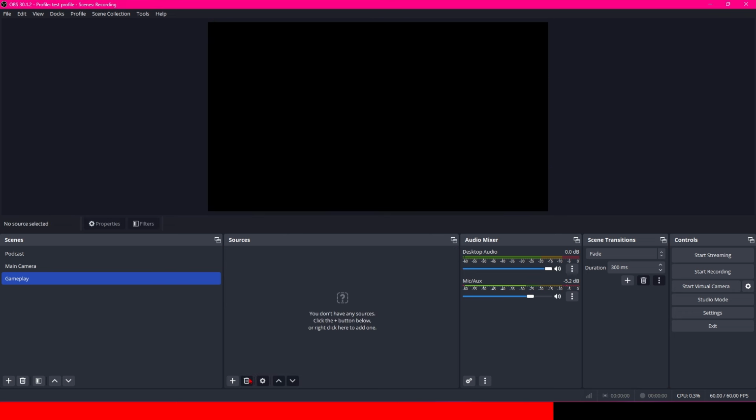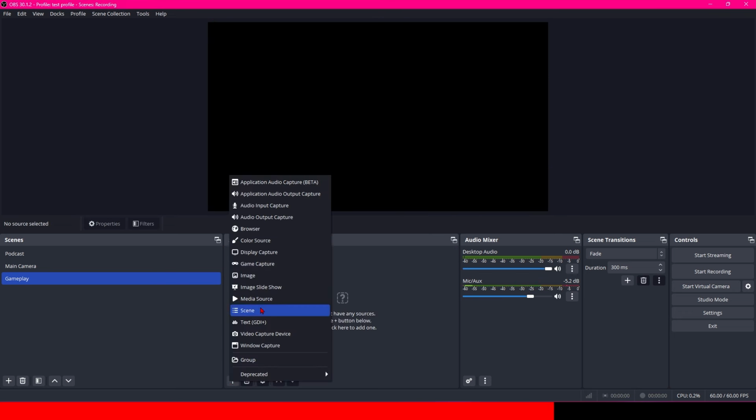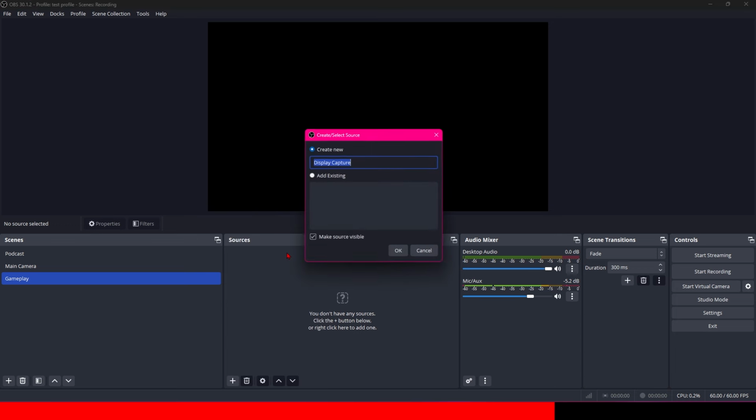So if we get rid of that one, we can have a display capture. So this actually captures and records your whole monitor. So if you don't want people to see some of the stuff on your monitor, it might be better to just do the window capture because then they can only see the window. So the display capture is whatever is on your monitor, you will see. So I'm going to call this monitor 3.